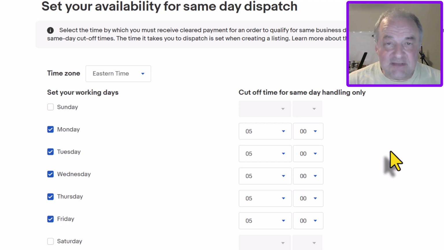Eastern time, I have same day handling time. No matter what time zone I live in America, if they buy something at 5:05 a.m., I don't have to ship it today because they didn't make my cutoff time. You get that? Same day handling means they buy before my cutoff time, or it counts as they bought it tomorrow.